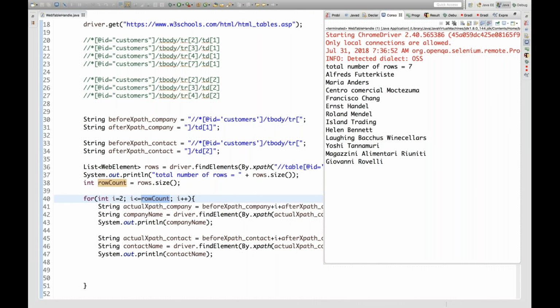So we will see the total number of rows is 7. Can you see that the total number of rows is 7? If tomorrow it is 8 rows, it will give you 8 rows. So this is another interview question: how will you get the total number of rows from a web table using Selenium?